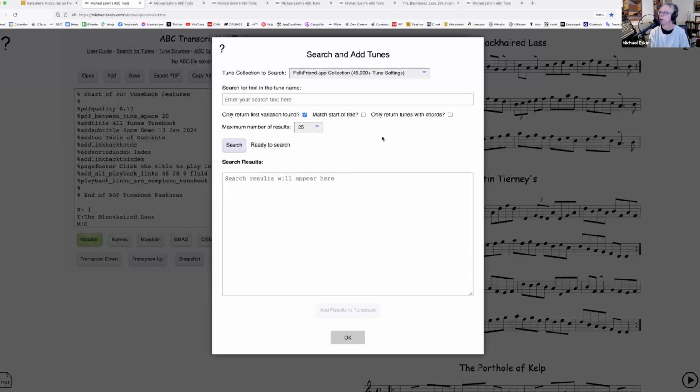And I contacted the Folk Friend people, and they're like, yeah, you can just use it. And I'm like, you're kidding me. I can just build this into my app? They're like, yeah, sure, no problem. So between these two, I've got 65,000 tunes built into the tool, and you can search for them.